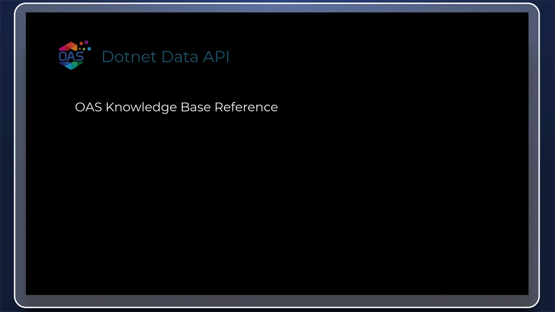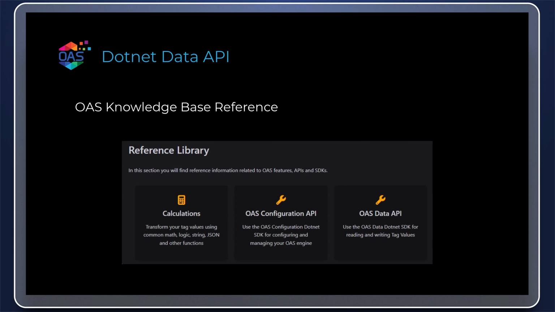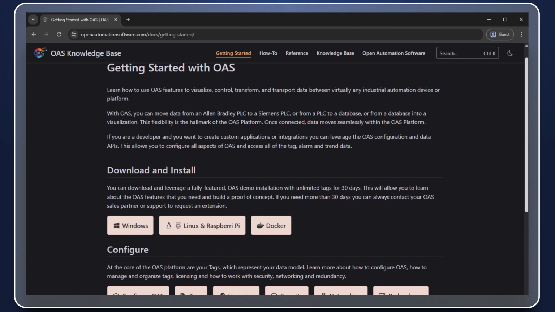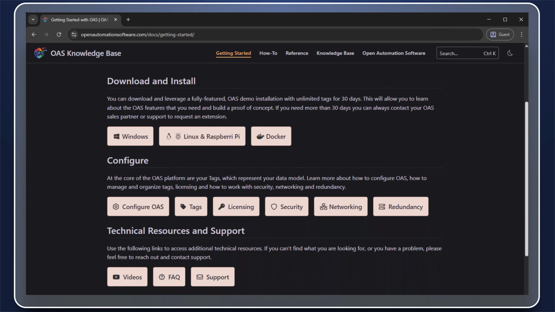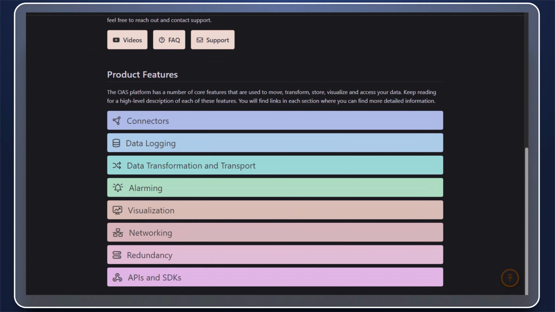To learn more about the OAS Configuration API, remember to check out the reference documentation. On the OAS website, you will also find information and videos about other OAS product features, connectors, and APIs.